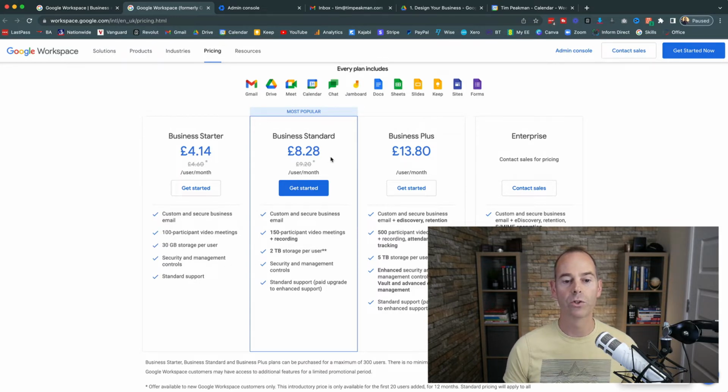If I was to grow a little bit more or include some team members, I could then move up to Business Standard, which gives me more participants in the video meetings, and it gives me 2 terabytes worth of storage. Now that is huge. That's probably one of the biggest benefits of going over to Business Standard, but I'll show you at the moment in my Drive, I'm not even using the 30 gig of storage. And just before I sign in, it's worth noting that every plan includes all of these apps at the top. So if you're wondering what they all include, just have a look here. I'm just going to sign into my admin console, which is the next tab.